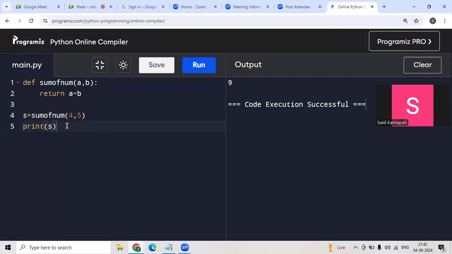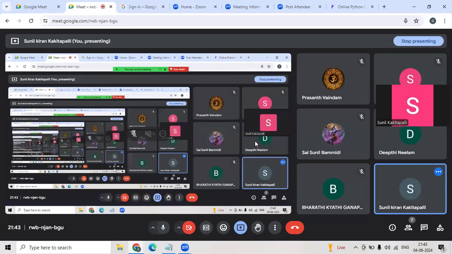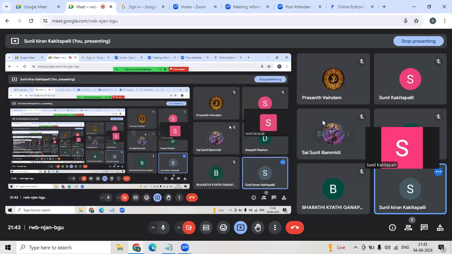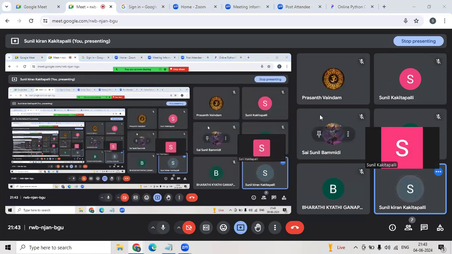See guys, I want someone to tell how to write the same function using lambda. I want Kathy to answer this. Kathy, can you replace this function by using lambda? Hello, Kathy, are you there? Kathy, can you please tell me the answer?